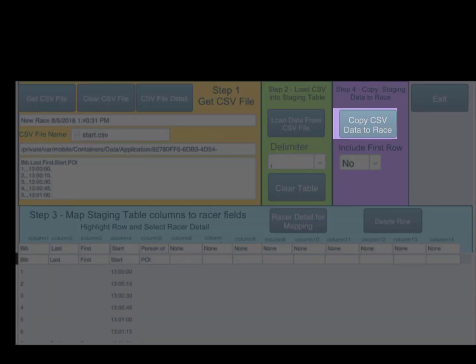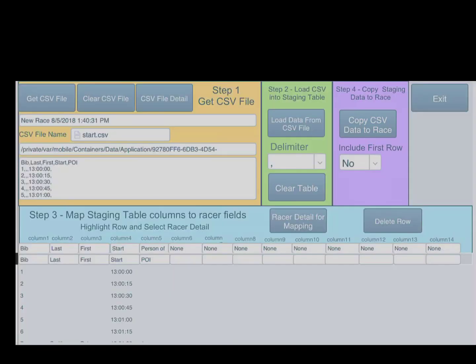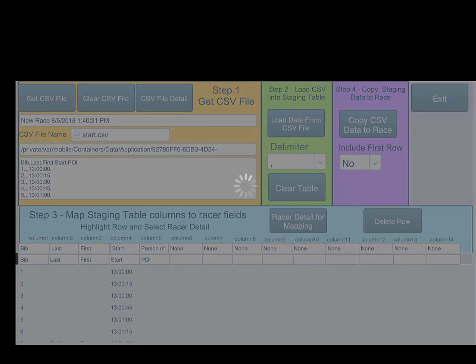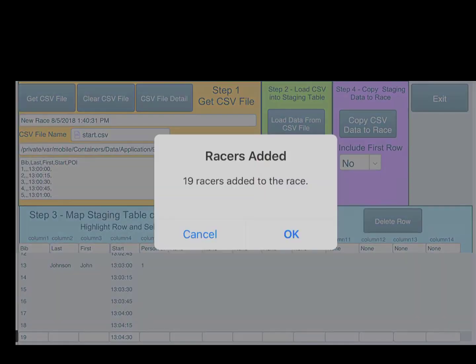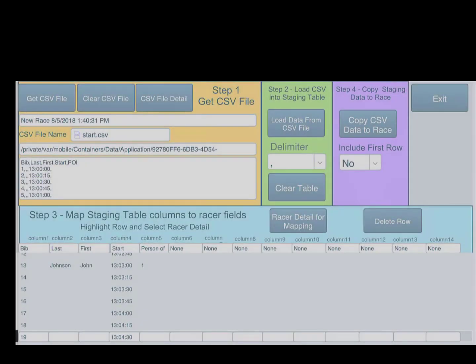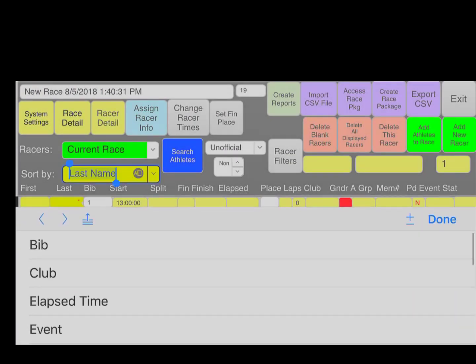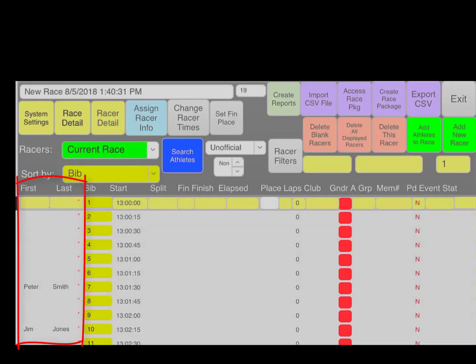I've previously created a race for this race, and we will load the racers into that previously created race. And you can see it loaded 19 racers. We return, there are the 19 racers. We'll change the sort so it's by bib, and that way we can see them in the order that they were put in the spreadsheet.